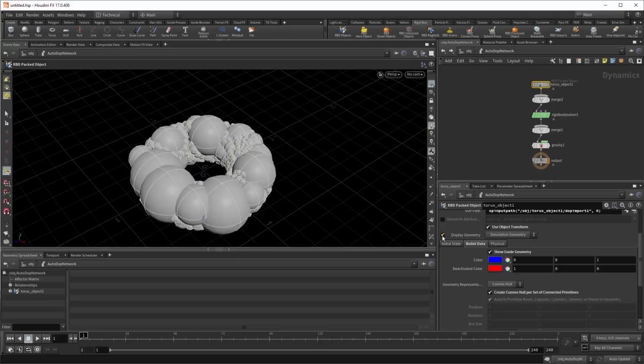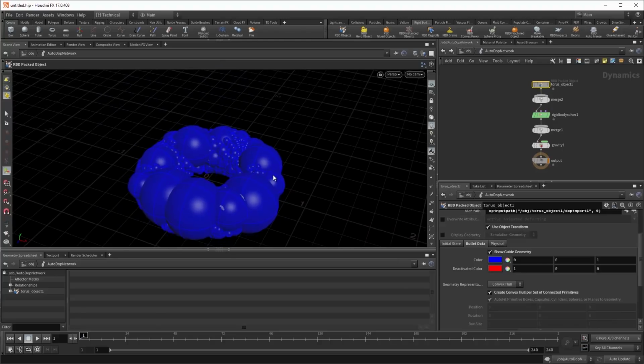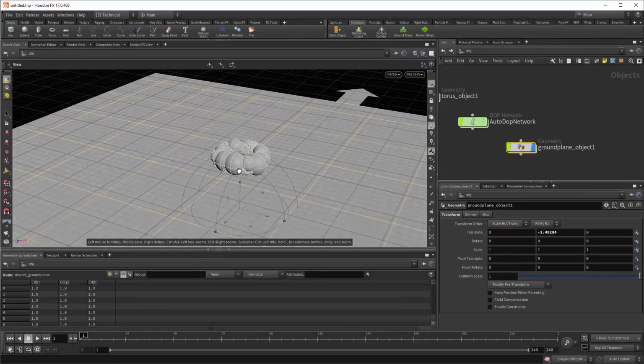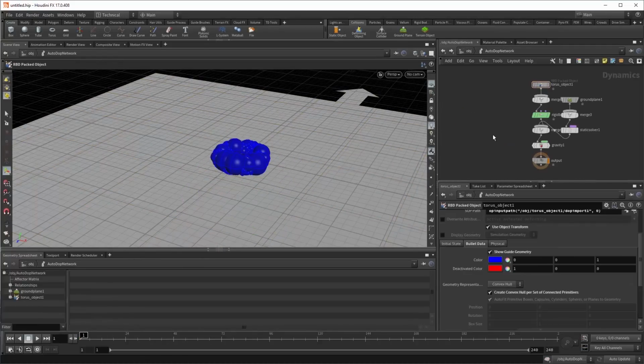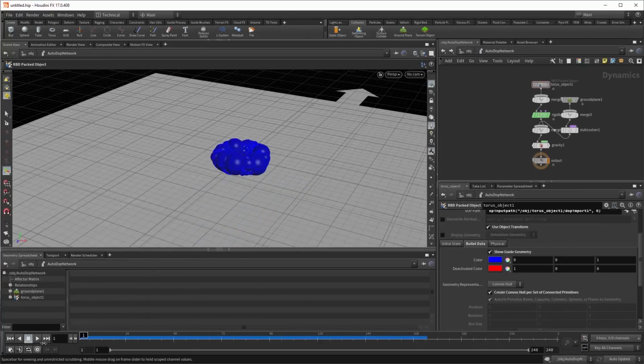So if I turn that on and turn off the display geometry, we'll see that it's now basically directly using our spheres as a compound collision shape for each of those pieces. I'll just add in a ground plane to make this a little bit more interesting. And then if we press play, we'll just go back into DOPs. I was looking at the wrong geometry. We'll hit play, then we'll see our simulation working nicely with the proxy geometry.